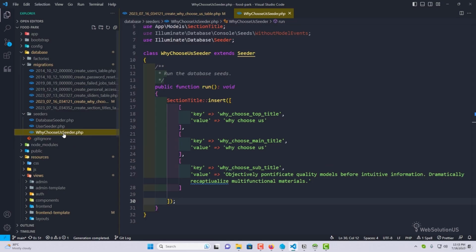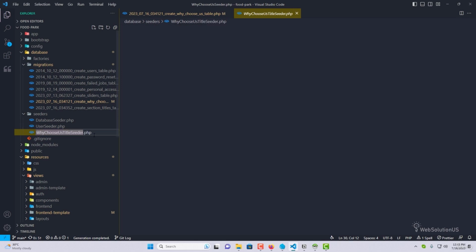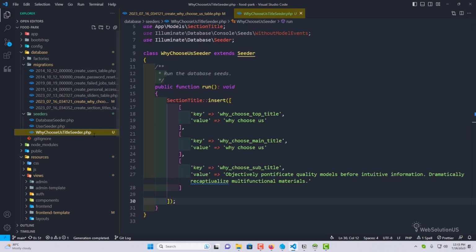So currently we created this seeder by the name why choosers seeder. I will change the name actually. Do as I am doing, it will be why choosers title seeder, right? We change the file name. Make sure you change the class name as well. It will be why choosers title seeder. I'm again saying make sure everything is perfect, otherwise it will throw an error when we try to db seed.